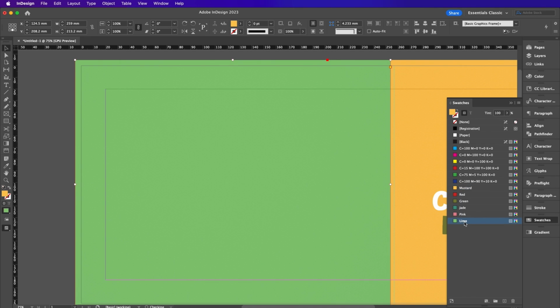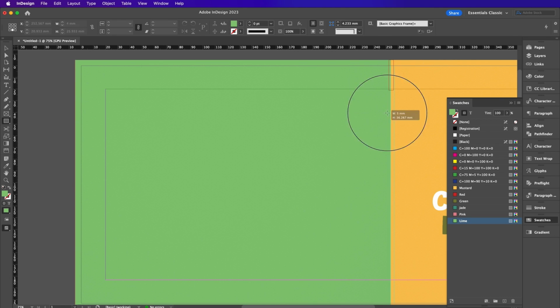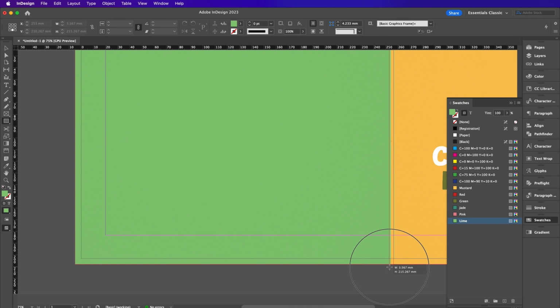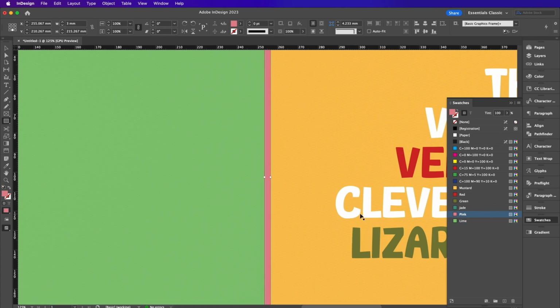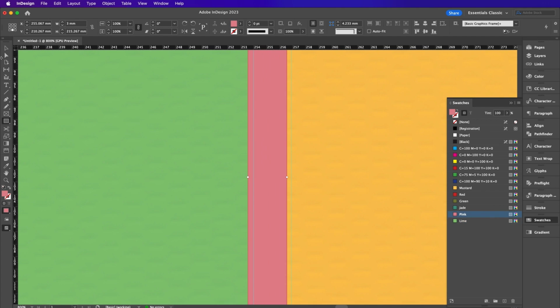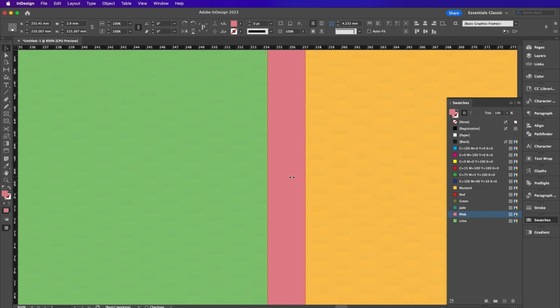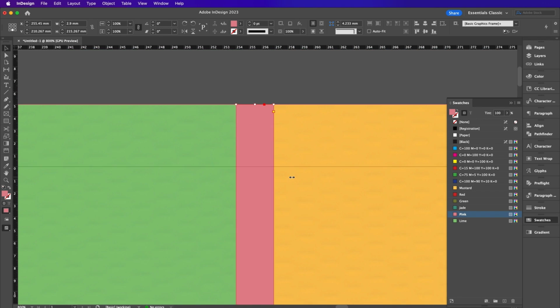Change the background color to Lime, and then grab your rectangle tool, and we're going to create a spine, and we're going to change that color to pink. And make sure your spine aligns with the guides that we created earlier. Now, the size of your spine will be different.